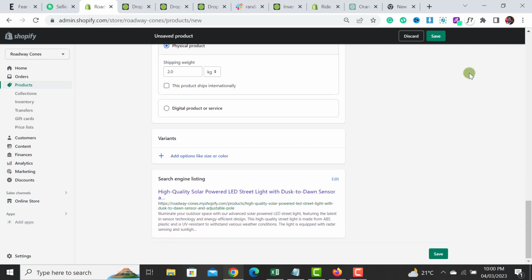If you have a digital product like some software, you have to tick this option and then it will not ask the shipping weight or shipping requirements or anything related to shipping. Okay, so the last two sections that I am going to explain are called variants and search engine listing.